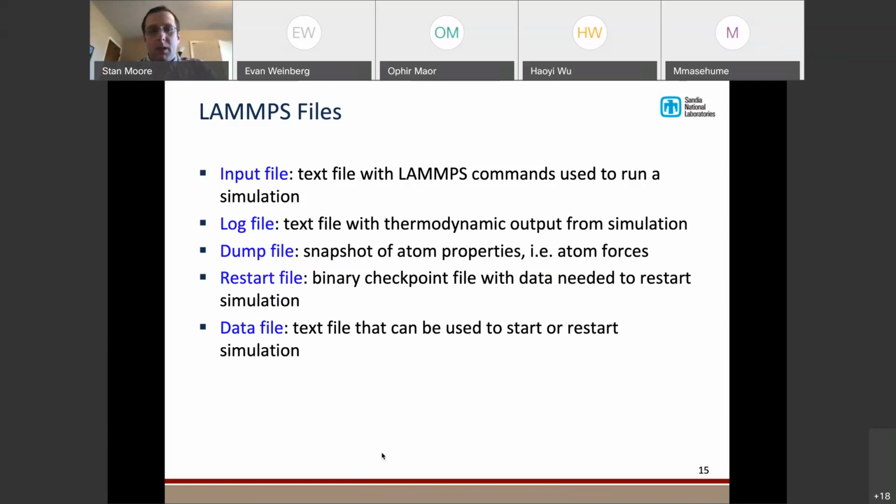And then there's also a data file. In the Rhodopsin benchmark, we have what's called a data file that basically has all the initial positions of the atoms and of the molecules, the topology. It basically says what is the starting configuration of the simulation.